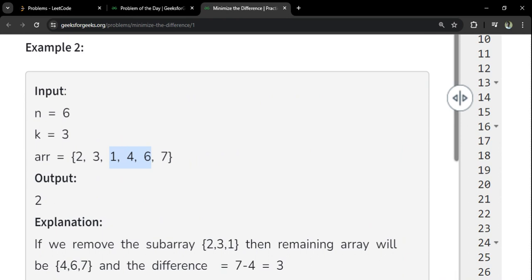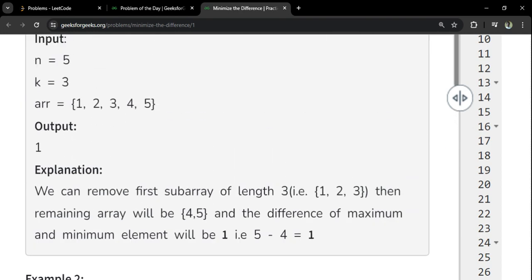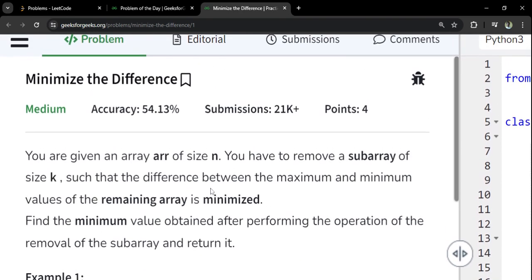So what are the remaining elements? Among all the remaining elements, you have to find the maximum and the minimum, and you have to find maximum minus minimum of the remaining elements. Then for every subarray you have to find that. After all, you will have to find the minimum possible difference, the one that is minimized. That's what they're trying to say.